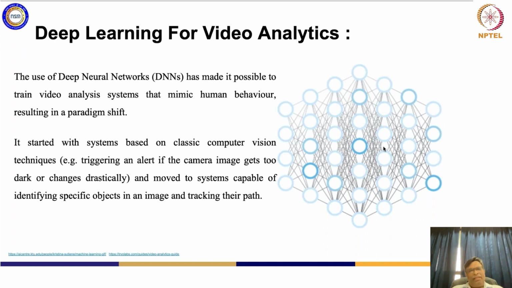If you see it this way, it all started with classic computer vision techniques, wherein a camera image was taken and, based on some thresholding, it used to trigger an alert. Now we have come to a stage where we can identify specific objects and track their paths. For that, we have to use deep learning neural network models, or deep neural networks.